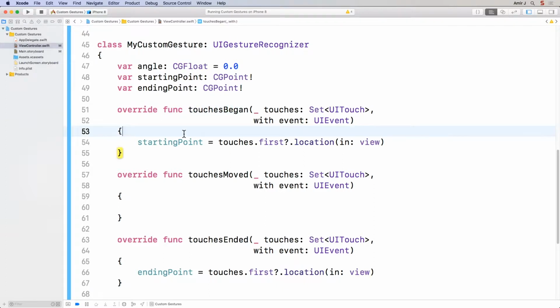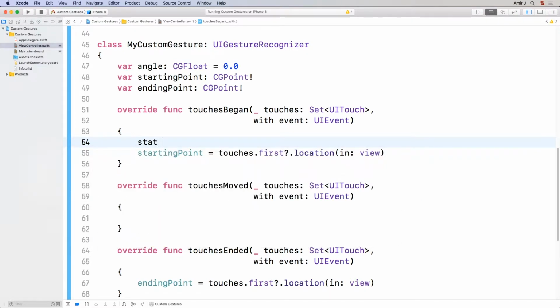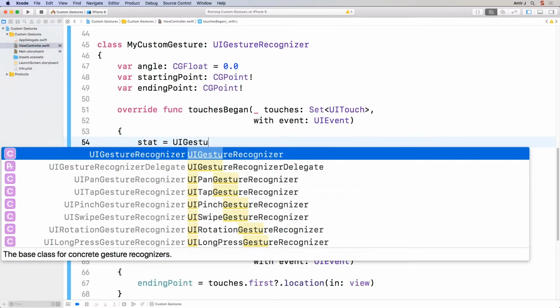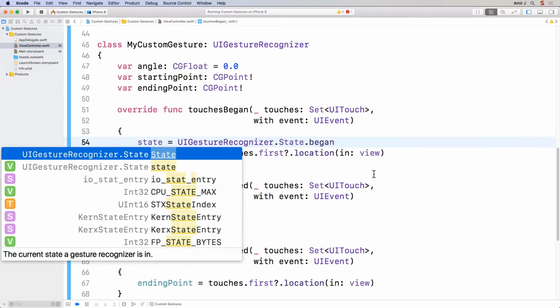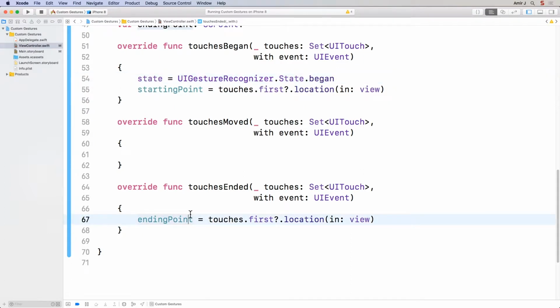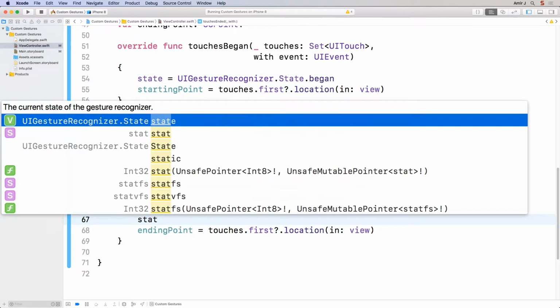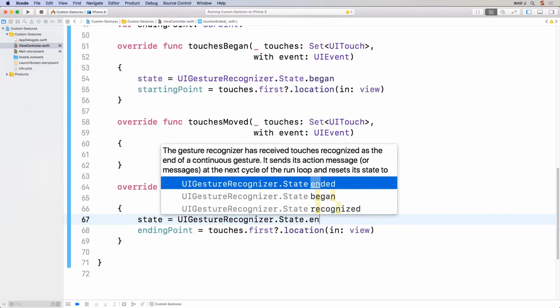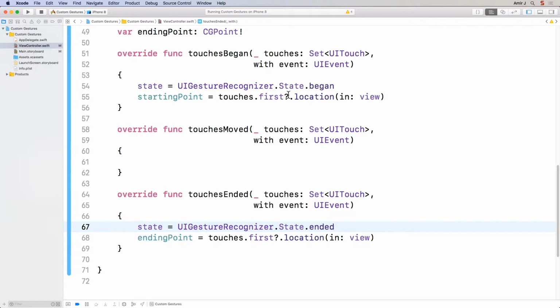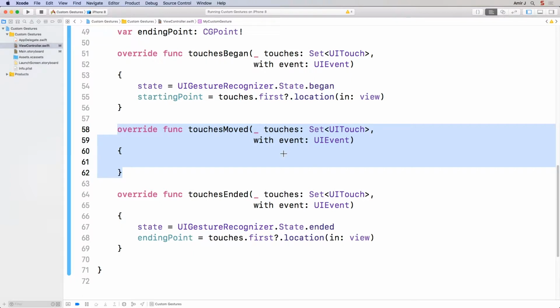So I'm going to say in the touches began, we're going to say a state is going to be UIGestureRecognizer.state.began. So our gesture is now active. State with an E at the end. And then in the touches ended, I'm going to say a state is going to be UIGestureRecognizer.state.ended. So now we know where it begins and where it ends, and everything in between is the moved part, which we really haven't done anything about just yet.